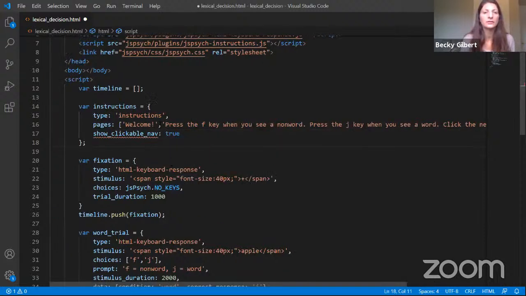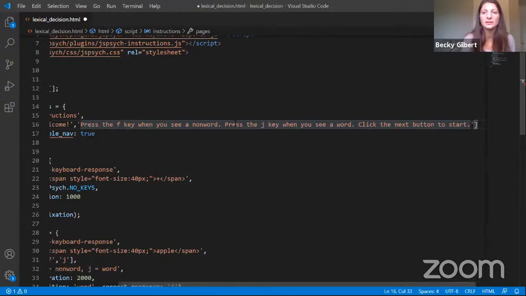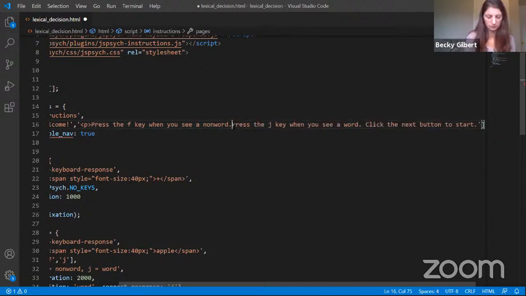And another thing actually I've just decided to do is to add a little bit of formatting to this second page here. So we have three sentences in this instructions screen, and I'm going to use some p tags to separate out this text onto different lines. So I'm going to open a p tag before the sentence and close it, and I'll do that for each sentence here.